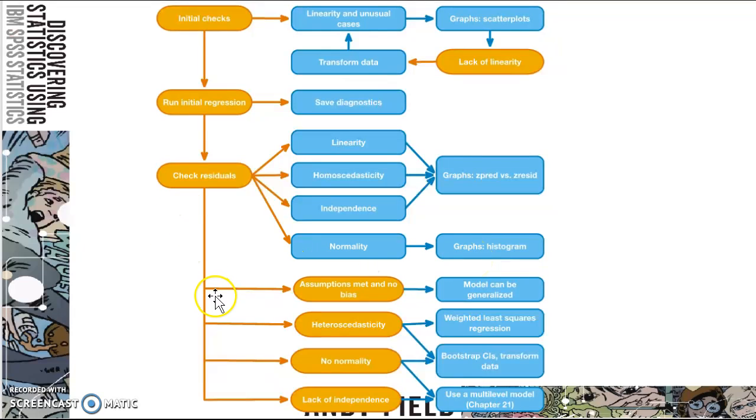And then you go down one step, and if your assumptions are met and there's no bias, then your model can be generalized. If there's heteroscedasticity, then weighted least squares regression is what you do. You can do bootstrapping, although we don't have that option in the software that we're using. Or if you have lack of independence, you can use multi-level models, which we'll talk about later. So that's basically your layout of how to run a regression.